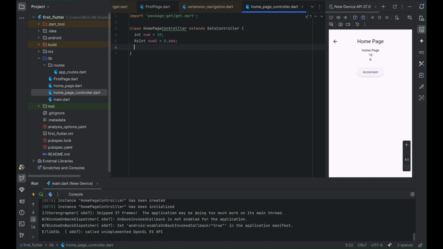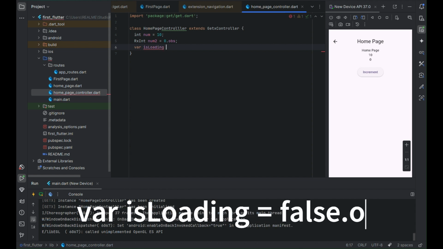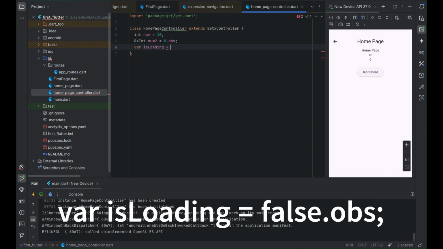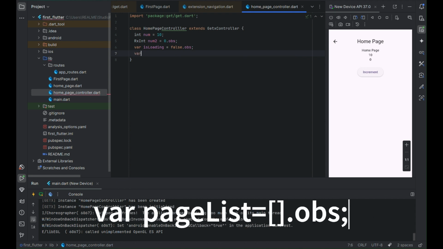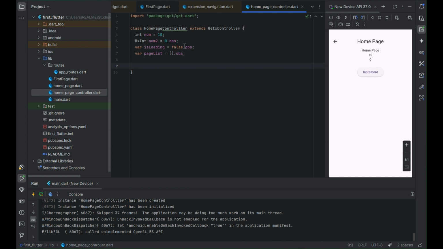Here, first of all, we will take a variable isLoading, that will be of type boolean. So the default value of boolean will be false, and the second variable will be pageList, that will also be of observable type property. And we will create a function with return type void.